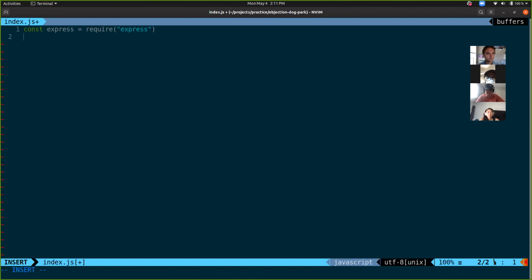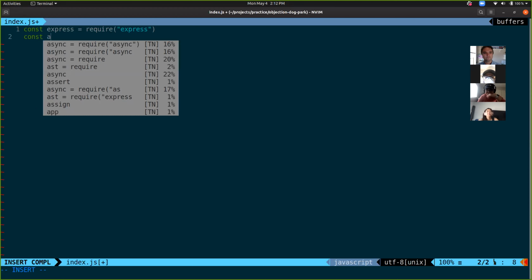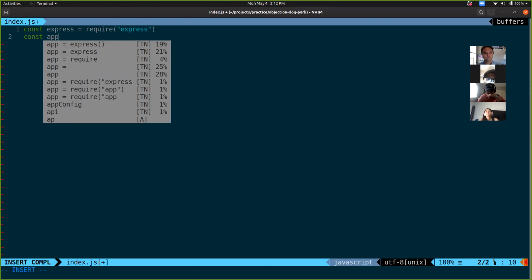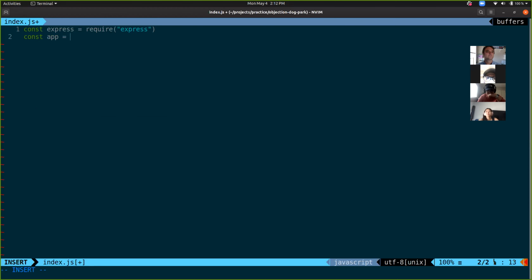Too much pressure. You have to... hint. Can I get a hint? What do I do with Express? You have to pull out a server. There's something that you got to pull out of there. I just don't remember what it is. App. Oh yeah, you're pulling an app from Express. Pull in app from Express, or you're pulling.